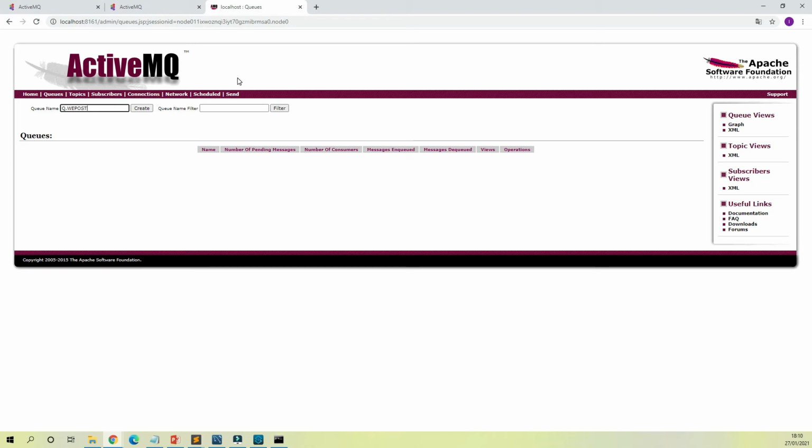So we have created a queue called queue underscore we post underscore trucks. We can come to the queues, and if you want to send a message, you click on send to and put in your message here. This is not what happens in real life. In real life you can use IoT devices to send the signals. It comes here and goes back to your Mulesoft application. So let's try and configure this in Mulesoft.